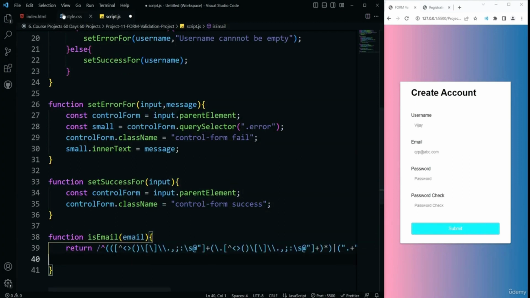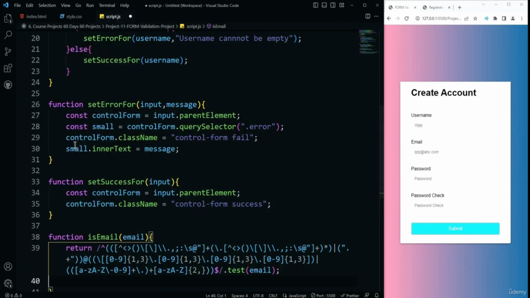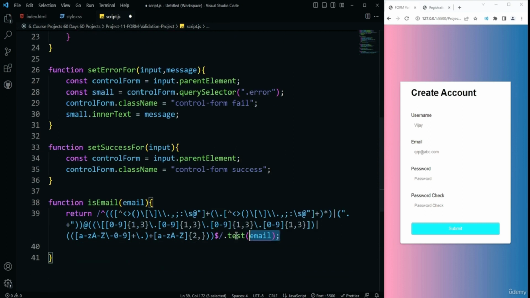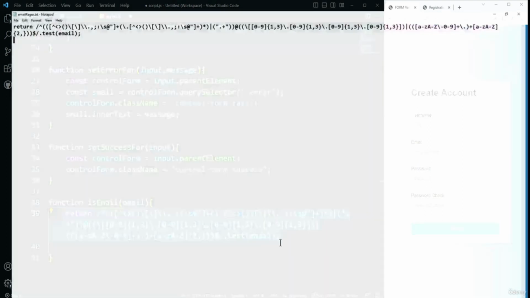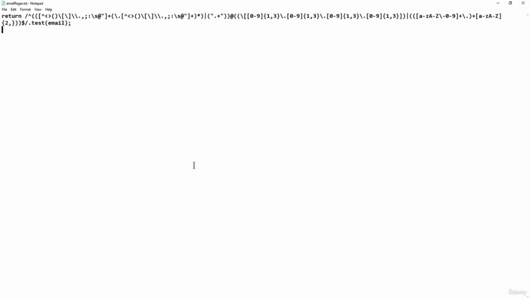So I'm going to paste it here, and I'm going to click on view and word wrap. So you can just simply copy and paste this particular text file code, because this will be added as a resources section for the lecture. You can copy it from here, because if I try to explain this, it will take a lot of time and it is actually complicated as well.